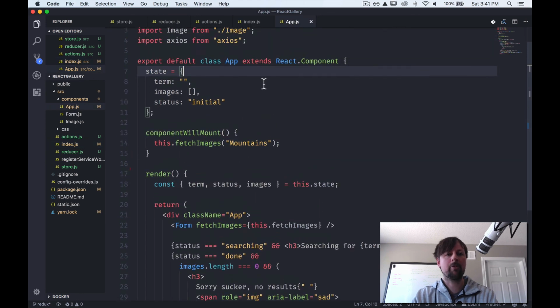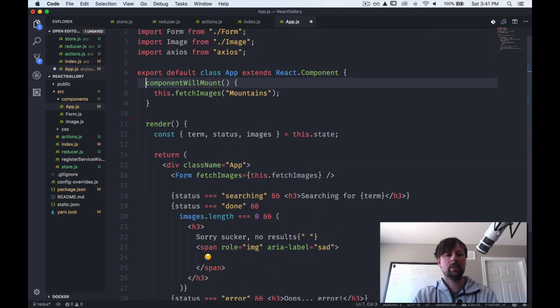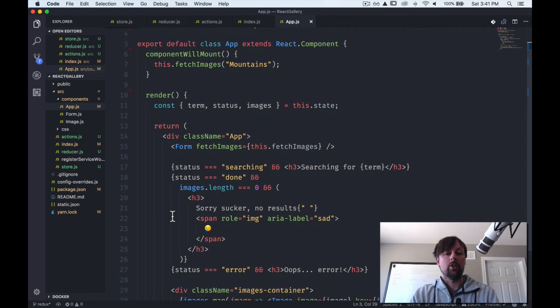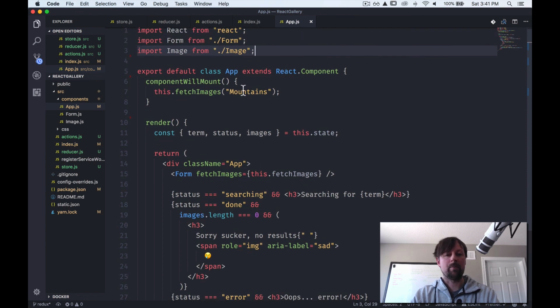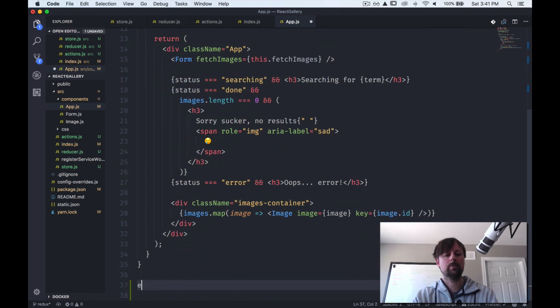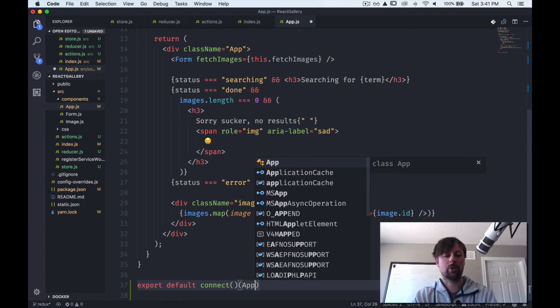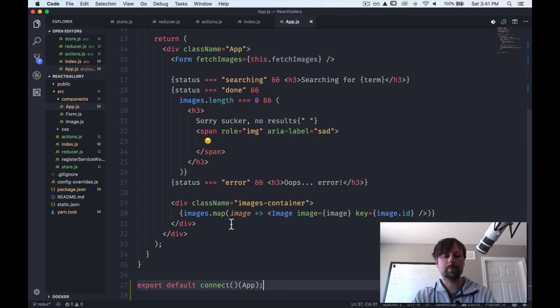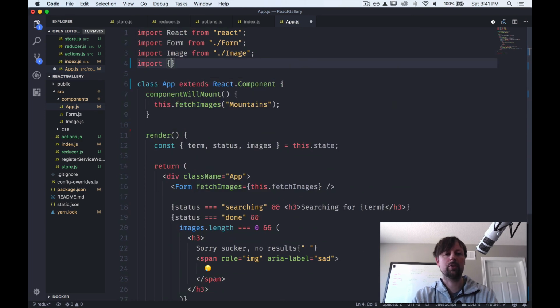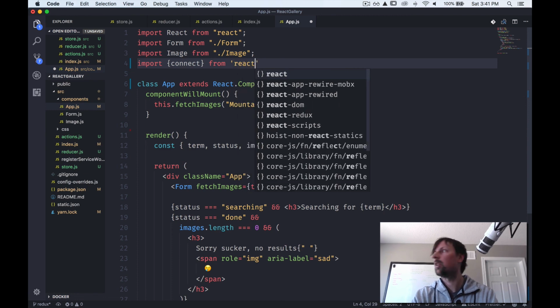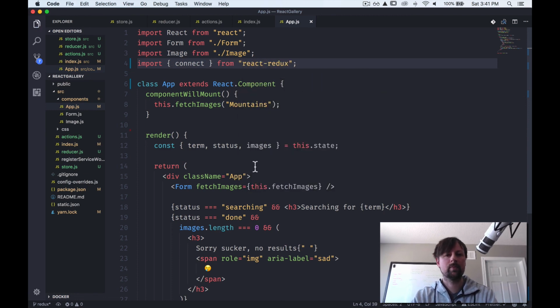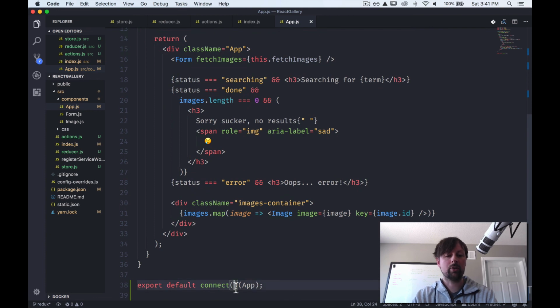So we're going to be working in the app for now. We no longer need our state because we no longer need Axios. So let's figure out how we can connect this component to our store. So let's not export it yet. We'll come down to the bottom and we're going to now export. And what we're going to use is this connect function, which returns a function that we pass our component to. So we need to import this first. So import connect from React Redux. So now we can use the connect. So what does it want to receive?